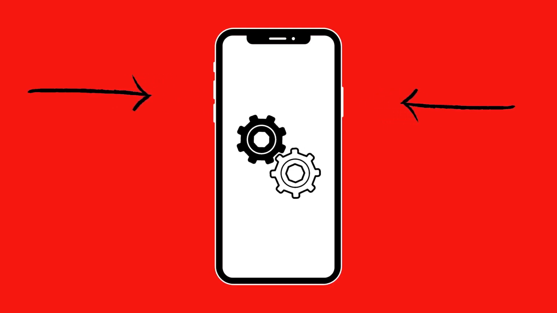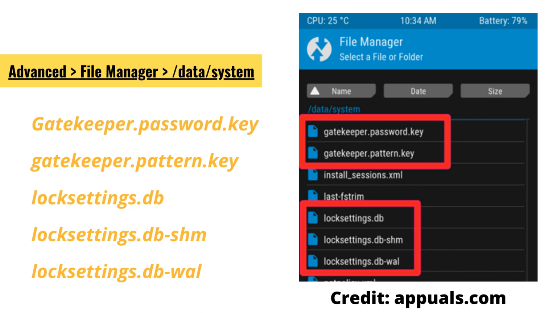The fifth method is using custom recovery. Here the only requirement is that you should have custom recovery installed. And if you have the custom recovery installed, boot into the recovery mode and then go to advanced, file manager, data system. And then delete these files one by one which are currently showing on your screen. For your convenience, you can take a screenshot.